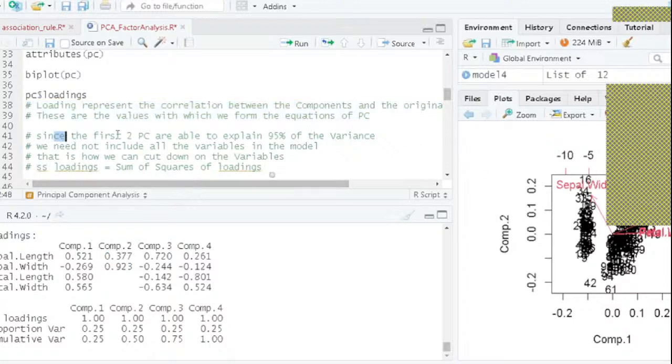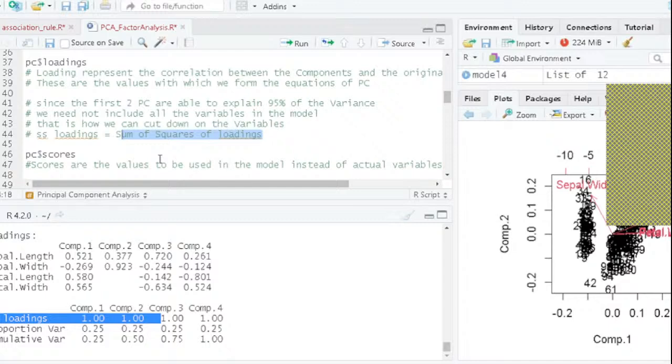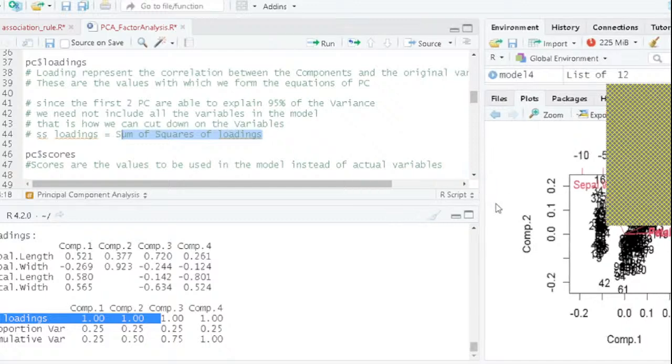Now, as I said, since the first two components are explaining 95% of the variance, we need not include all the variables in the model. This is how we can cut down the variables. Now, SS loading is the sum of squares of the loadings. It's not much used in taking any decision, but this is additional they have given.